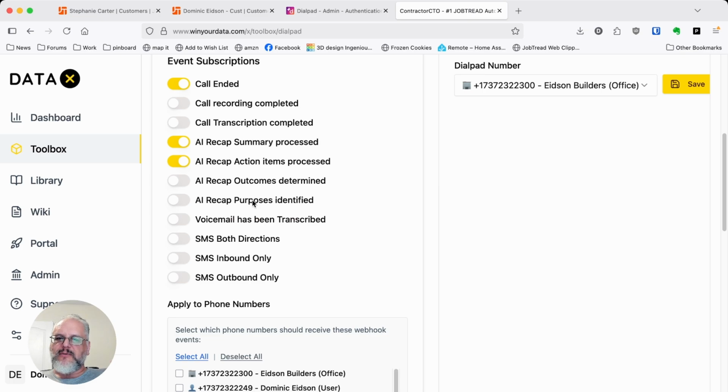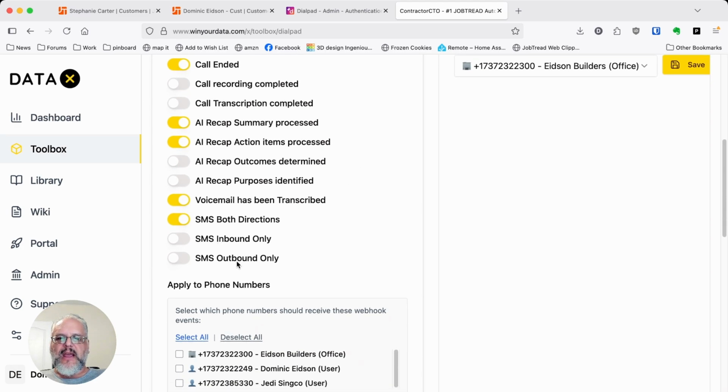They also have outcomes and purposes. You can play around with that. It attempts to figure out what if there are any outcomes listed during the conversation, or like the purpose of the conversation. It will give you a little line about that. And then I also check off the voicemail has been transcribed, because I want to know when voicemails have been transcribed. And then I am going to go ahead and register SMS in both directions, because I want to capture both inbound and outbound SMS. You can change these if you want. I just recommend doing both directions.